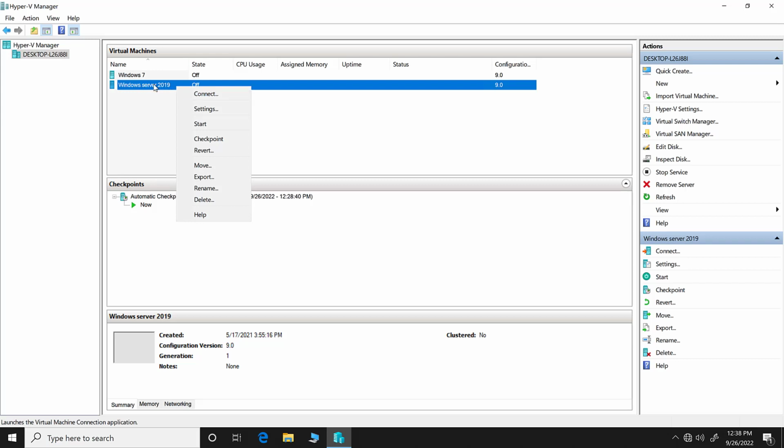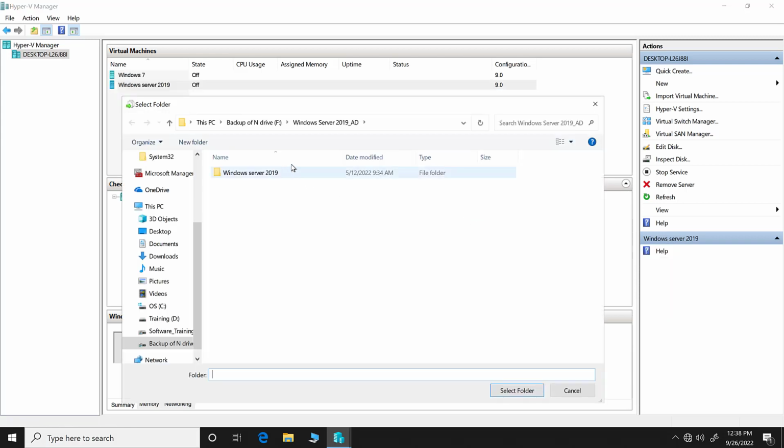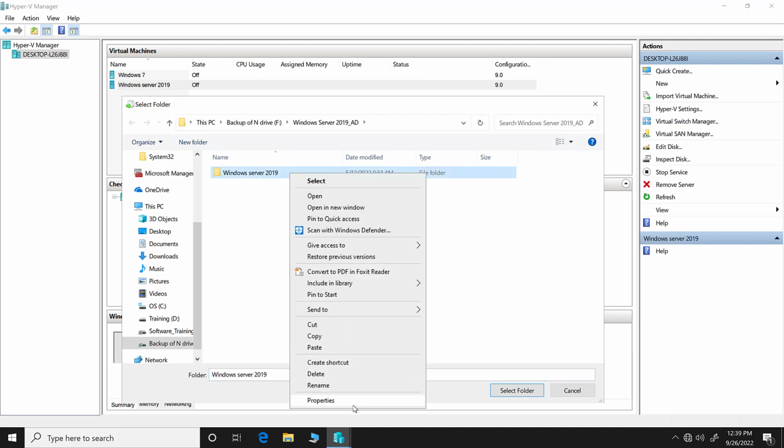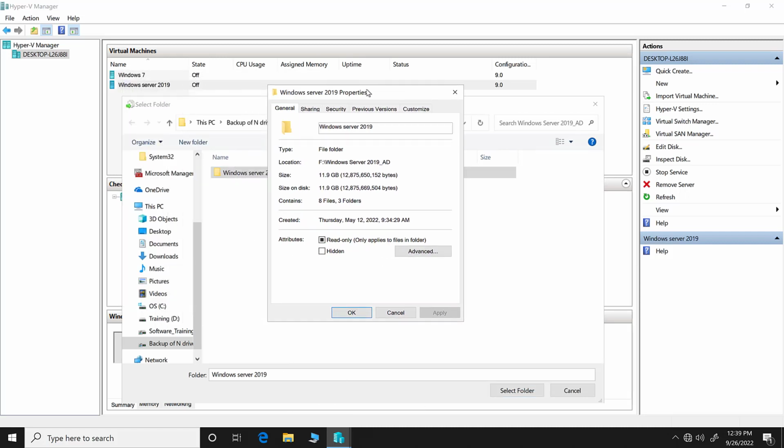Right-clicking the virtual machine in the middle window, there is an option to export. We can choose the location, which I have already done. The folder will be created after selecting the location, and we do see the progress bar under the status column. Once it is completed, we get a backup whose size depends on the file size within the virtual machine. In my case, I have 11.9 GB, around 12 GB, of virtual machine.